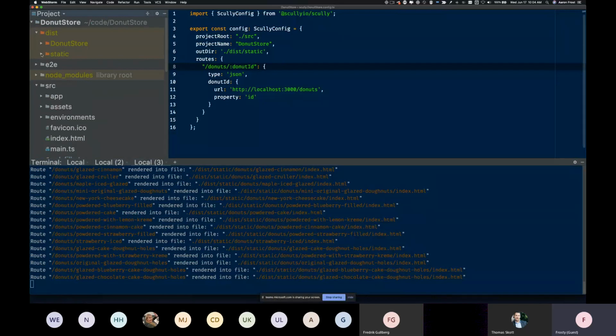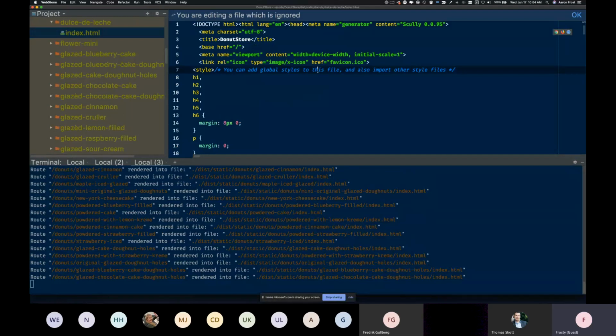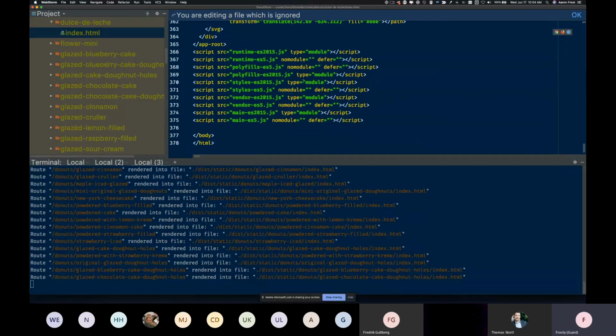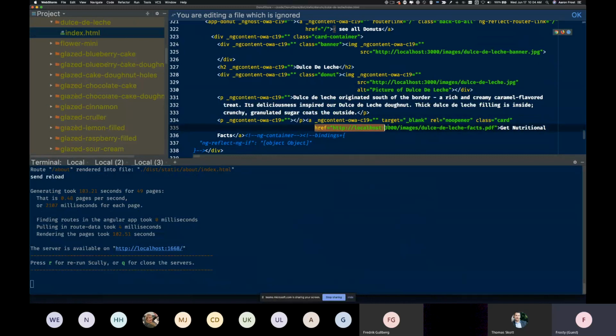Anyway, now if we go into the static directory and we go to donuts, there's a bunch of folders in here. Each one of these is pre-rendered. If I go to the dulce de leche donut and we format this, we can scroll down and we can see there's all sorts of information about the dulce de leche donut, along with a link to get the PDF for the nutritional facts for it.